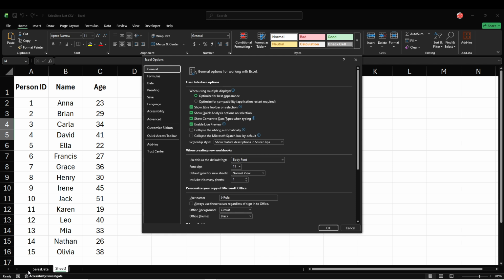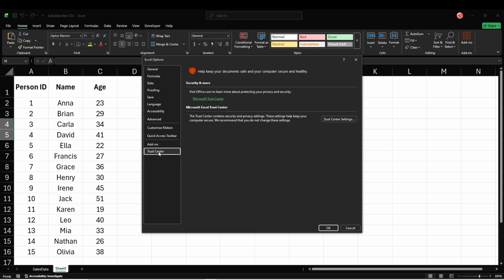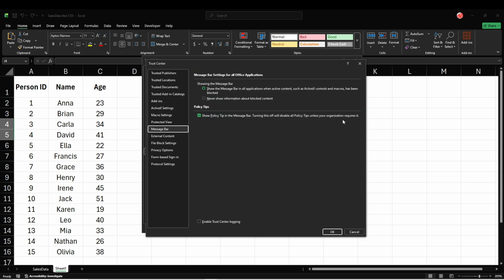Within Excel Options, focus on the panel on the left side and click Trust Center. This section handles security and privacy settings, allowing you to control how Excel interacts with different types of content. Once inside, click the button labeled Trust Center Settings to open the detailed security panel. Here, you'll find Macro Settings, which is the key area for managing how macros run.